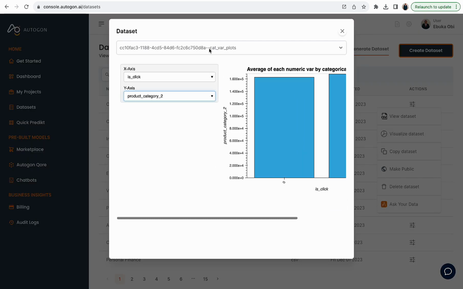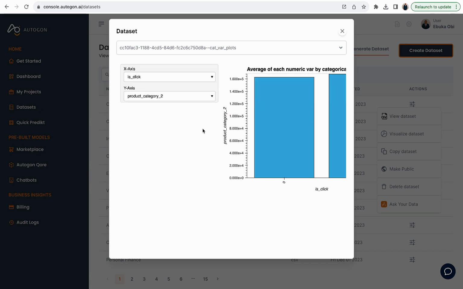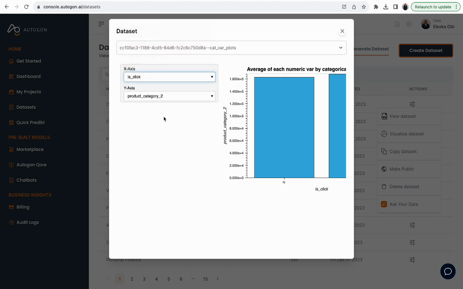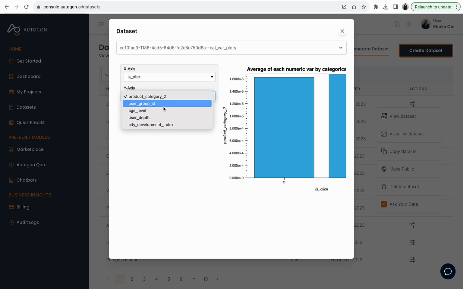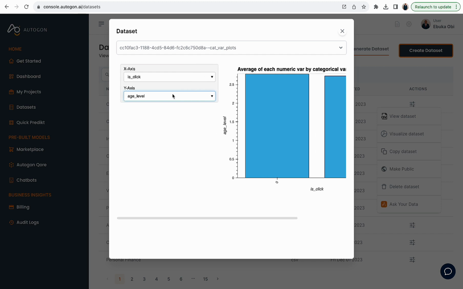Visualization is done running. We can already see there's a heat map plot, distance plot, violin plot, and a carver plot. So I like to play first with the carver plot, but you can have your own options. So I am trying to evaluate is clicked as to product category. This is product category 2. So let's look at is clicked and age level, and we can see that younger people click on the ad more.